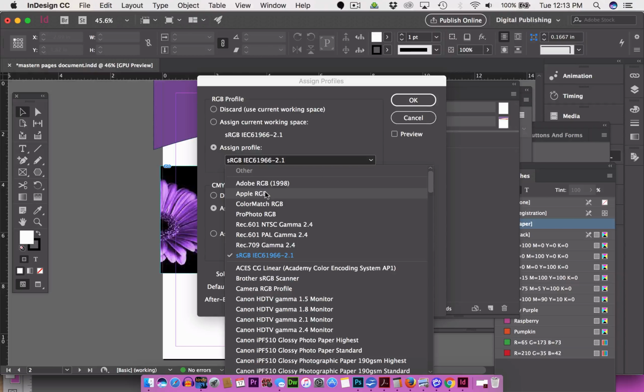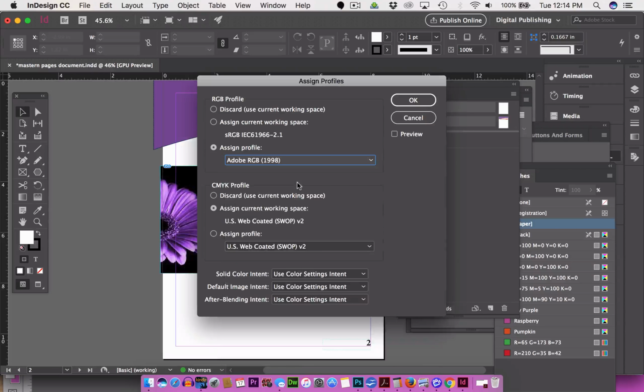All right, so to prevent these things from happening in your own work environment, a really great way to go is to go to the legacy profile for graphic design, which was established in 1998 before all these quadrillion profiles even existed. And graphic designers like this one, Adobe RGB 1998, that is the RGB profile.